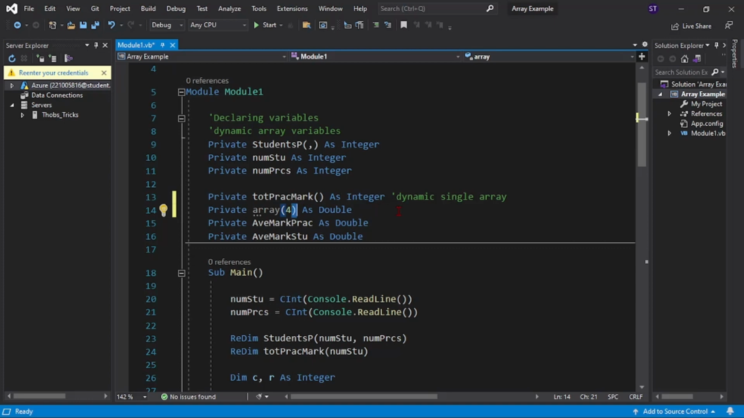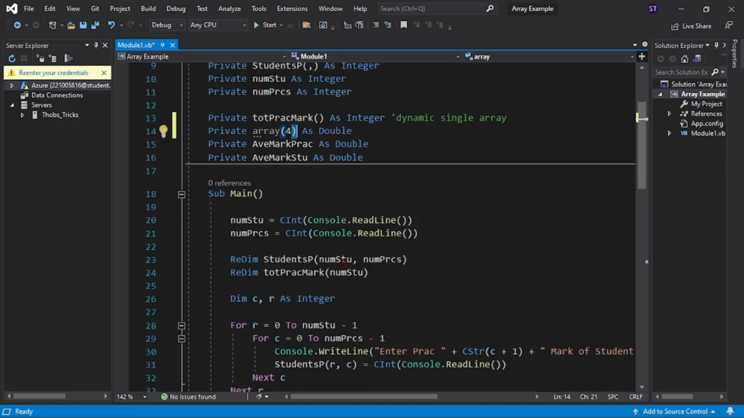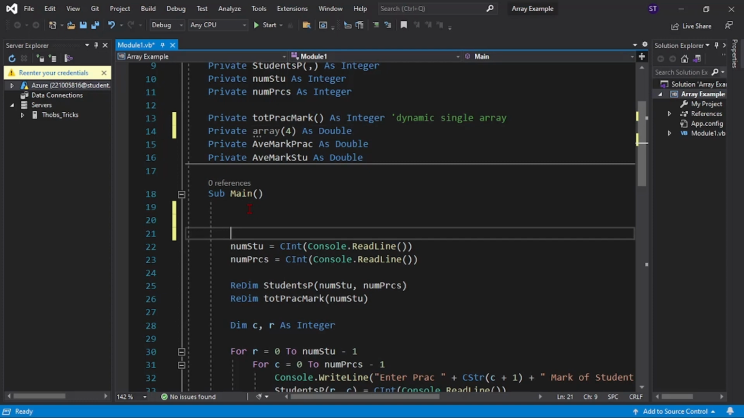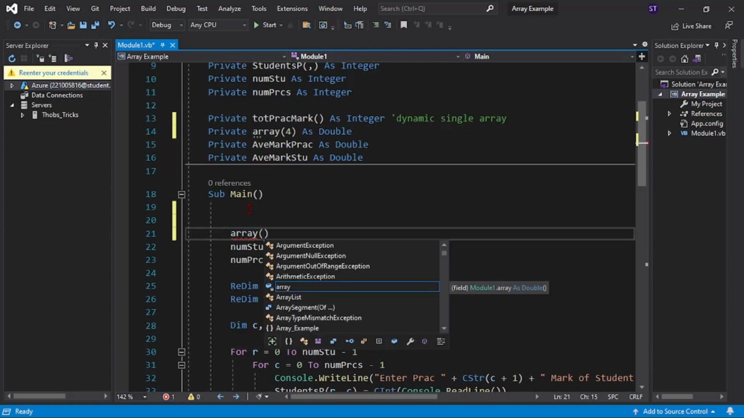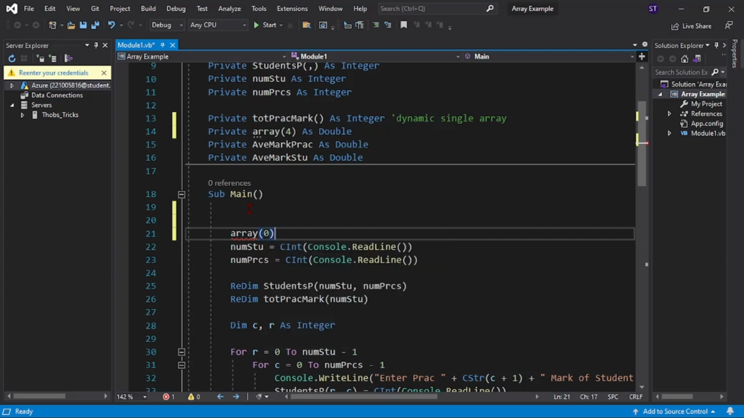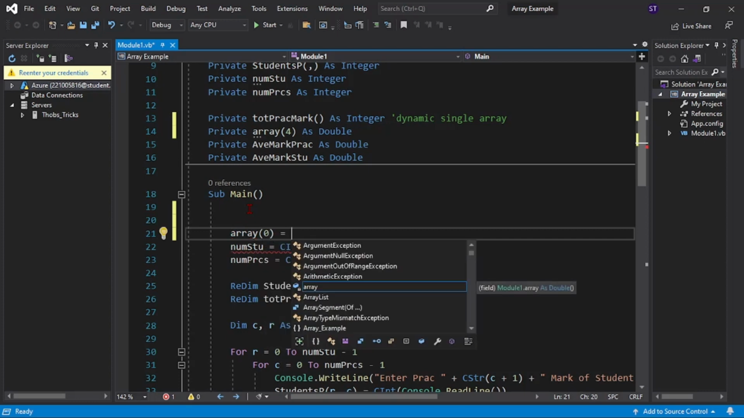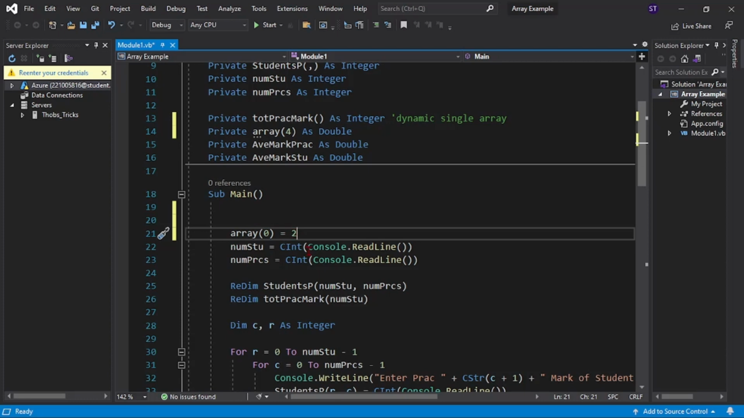And then maybe let's say we want to input something inside this array. I can say array 1, or actually 0, equals to, let's say 2, right? And then I'll repeat the same thing.